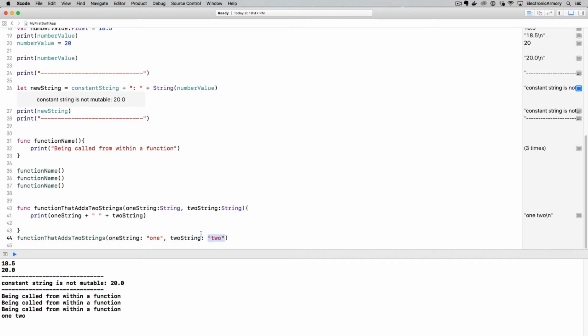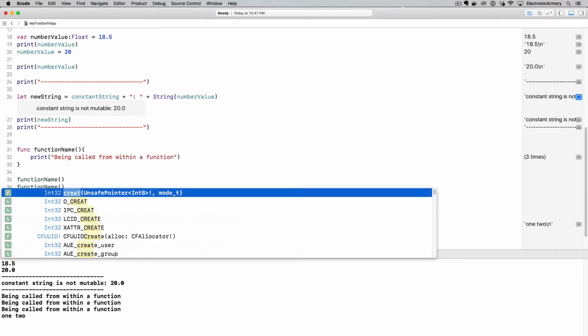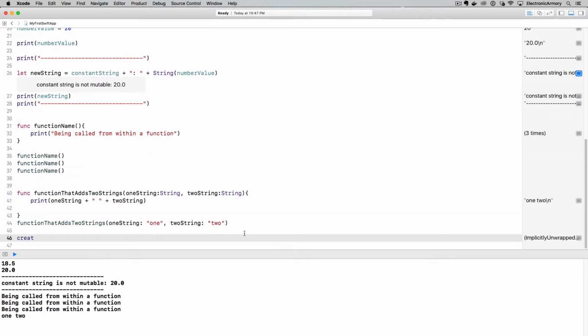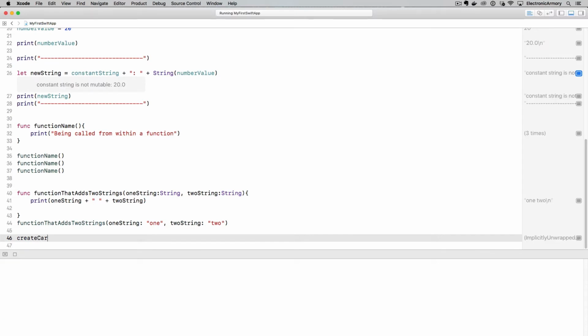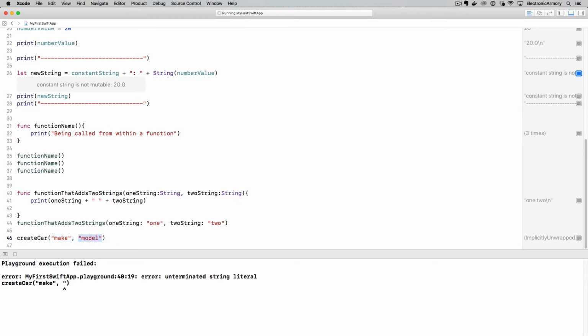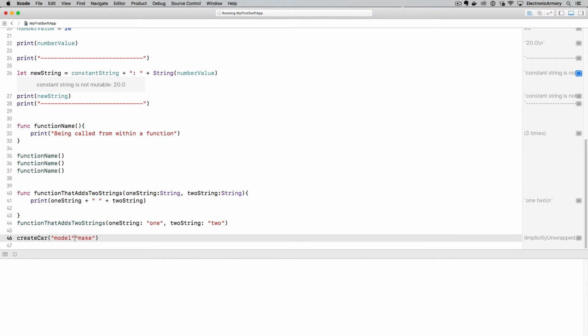And this allows us to call these functions or methods without having to actually know what goes in 1 and what goes in 2. So for example, we might have a create, let me hit escape to get rid of that, and create car, and we don't know whether the make or model goes first. This could be the make, comma, model. I don't know if they swap those back and forth, like something like this.